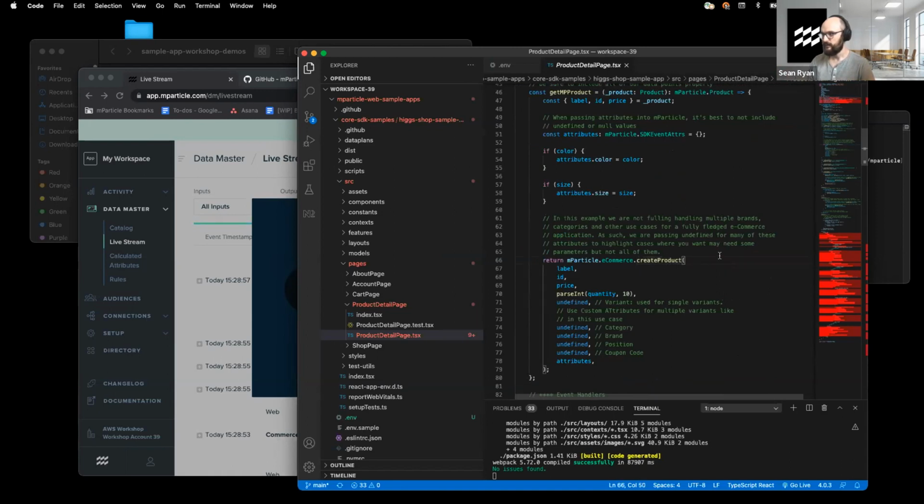So as I said, this is the page where the user is looking at a product, right? And this method right here, create product, is on the mParticle e-commerce API, which is part of our web SDK that's specific to e-commerce applications. And I'll take a quick step back to explain what that means.